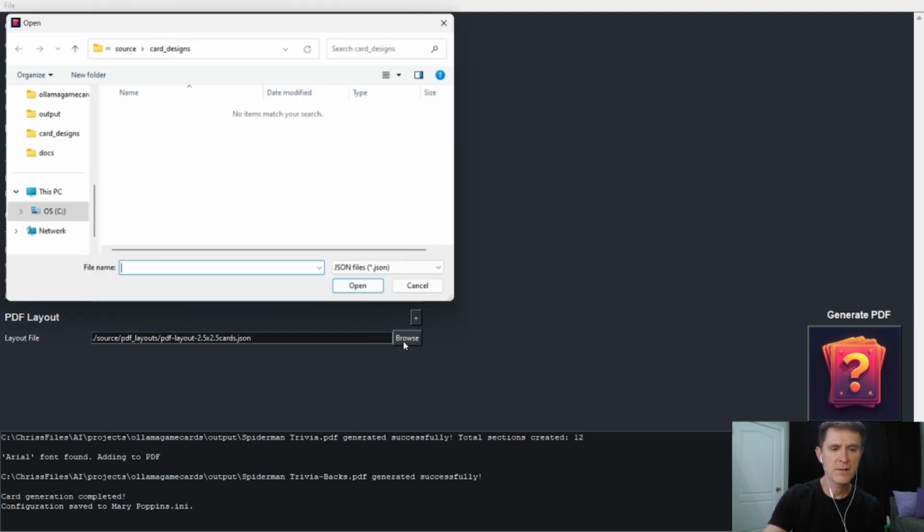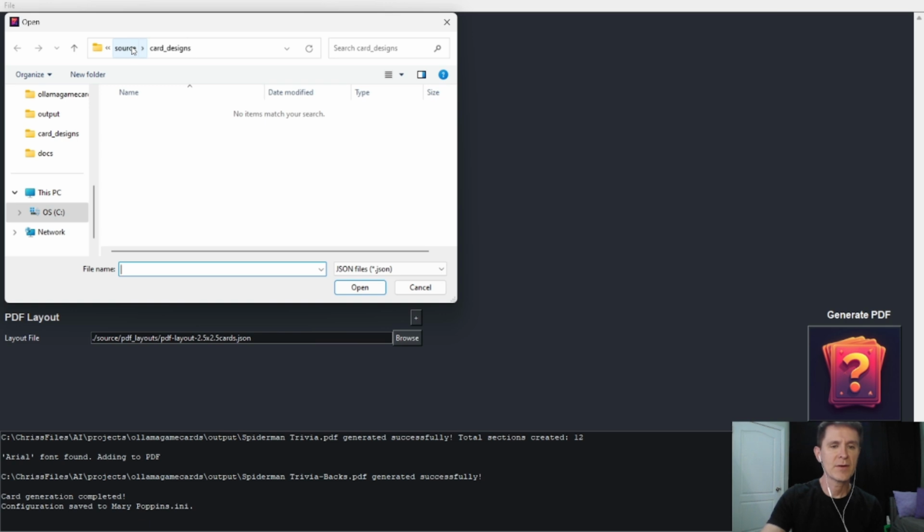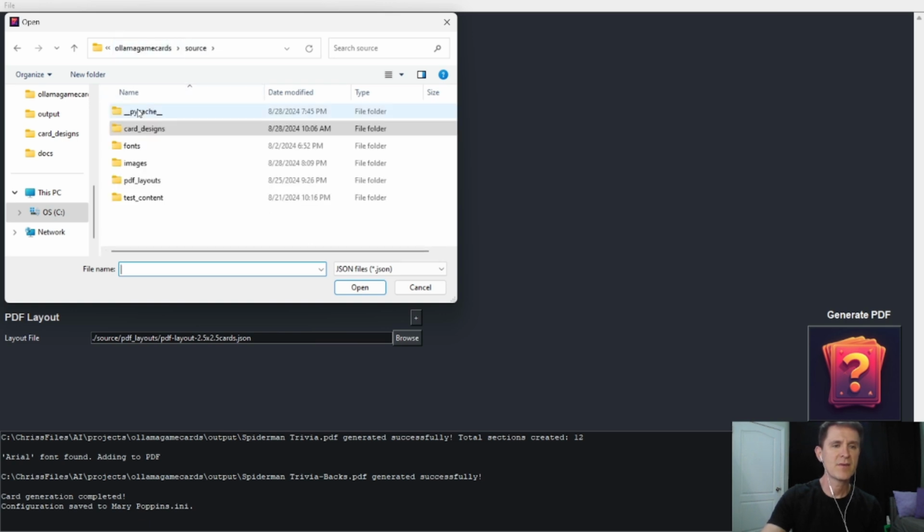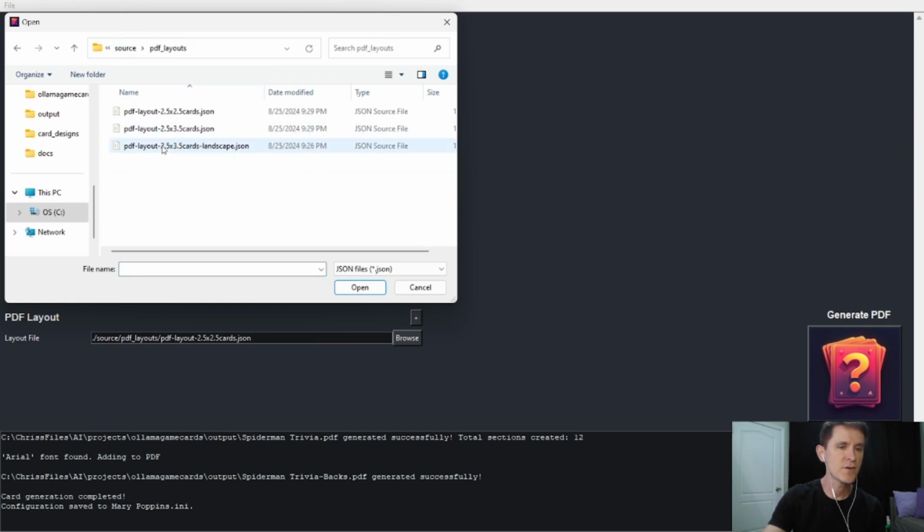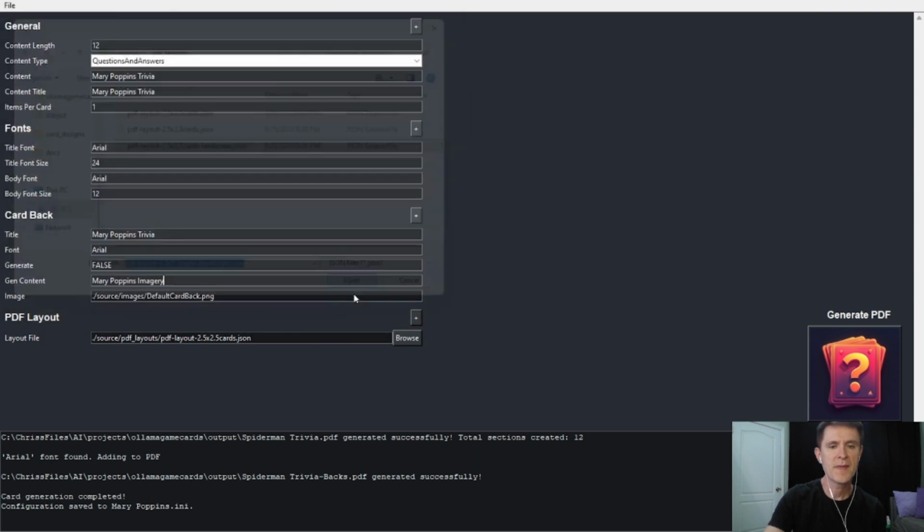I'm going to change the card size this time, and I realize now I've got a bug here. I should actually be having this directory go to the PDF layouts, so there's an opportunity for me to fix that. So I'm going to open that up.